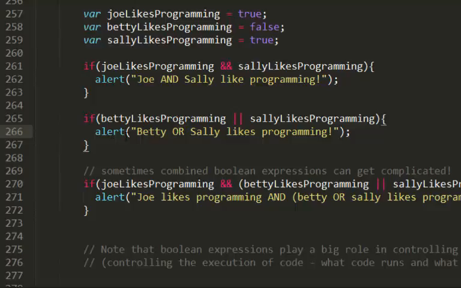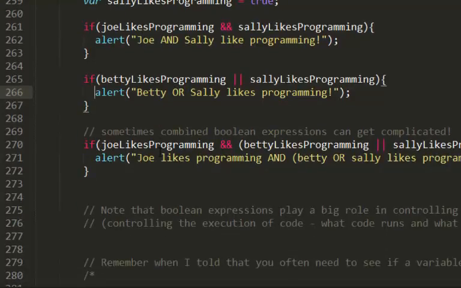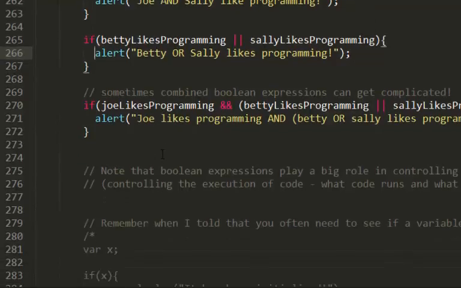Okay, hopefully you can wrap your brain around that, because it gets a little more complicated. And I have to say that Boolean expressions can become really complicated, and I've seen some that just give me a headache. Here's an example of how we can start to see more complicated Boolean expressions. So look at this one on line 270. We've got if Joe likes programming and either Betty or Sally likes programming, then the whole thing is true.